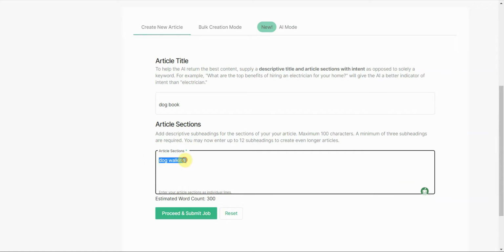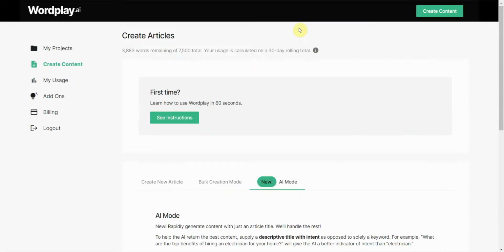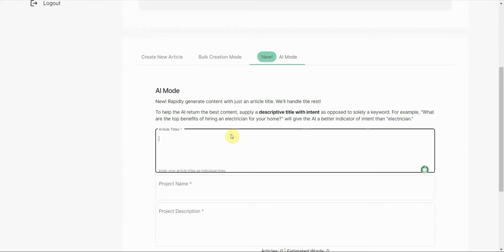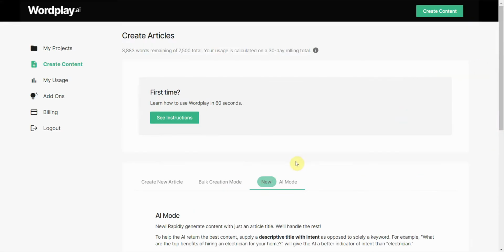That's one way to do it if you want to do a customized article, but if you just want something really quick, you just go to the AI mode, and all you would have to do is just enter the title, and you're good to go. You don't even have to enter the project name or description. You click submit, and within a few moments later, you'll have an article for you. So that's as easy as it can get.